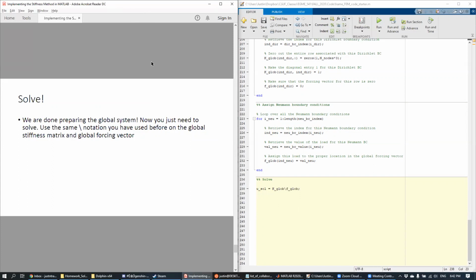And then from here you run the code, and just like you've done in your homeworks, this vector right here, U solution, is going to contain your deformation solution for this problem. Any final questions on this code?